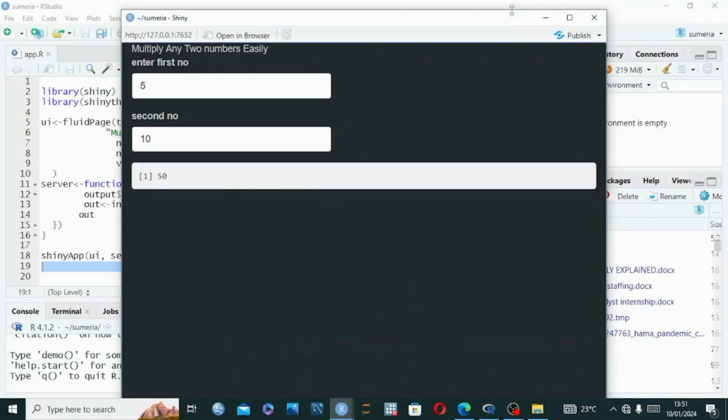Hello there guys, beginners Shiny project. So you can see this will be the output of our project. Multiply any two numbers easily.